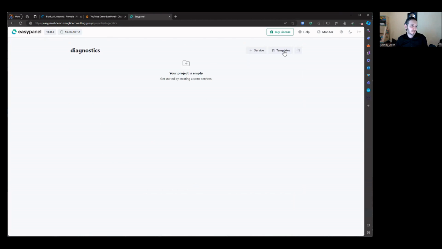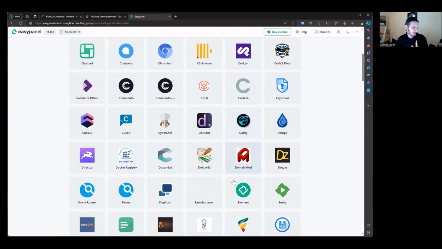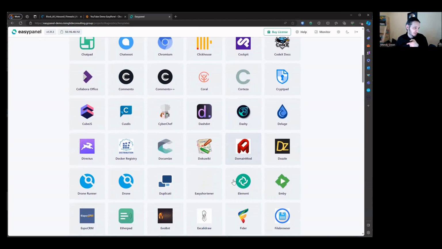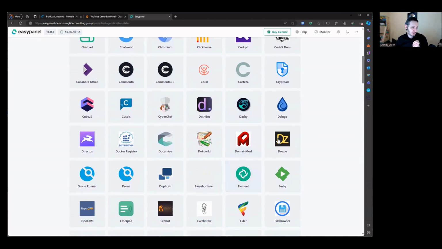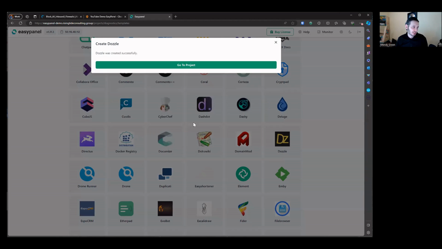In here, I'm going to go to templates, and there's a template called Dozzle, I believe, and we're just going to deploy that template. Dozzle is a lightweight web-based Docker log viewer designed for real-time monitoring and easy troubleshooting. Perfect. I'm going to leave username and password blank, and I'm going to set a log level of info, and we're going to leave the app service name and the image as latest. So I'm going to go ahead and create.